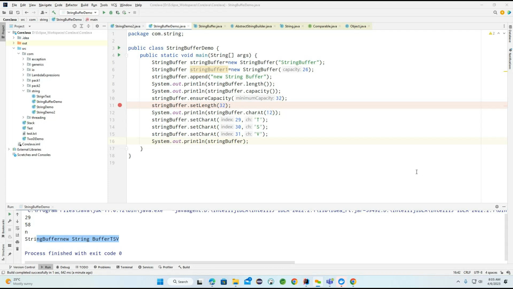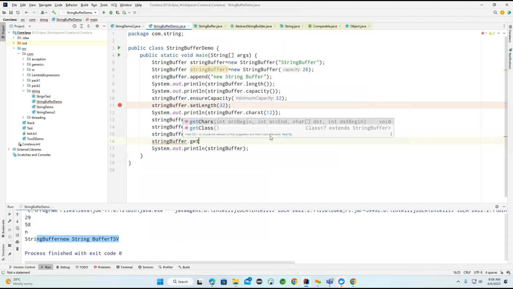Okay. Now, if you don't have anything here, we'll go for another method, the getChars method. This is the same getChars method we already discussed in the previous session. For example, string buffer dot getChars. Here you can see there are 4 parameters: 1, 2, 3, 4. Now observe carefully: source begin is the index from which we want to copy. What is the source end? How many elements we want to copy?